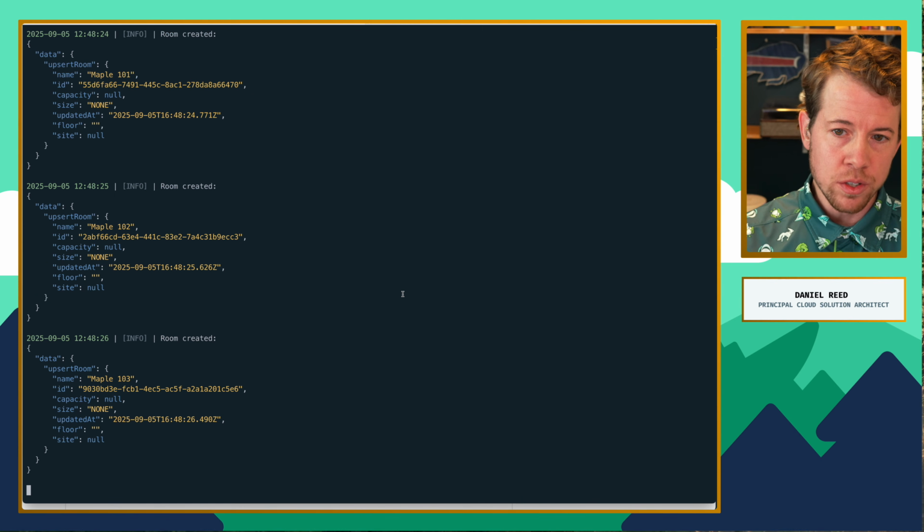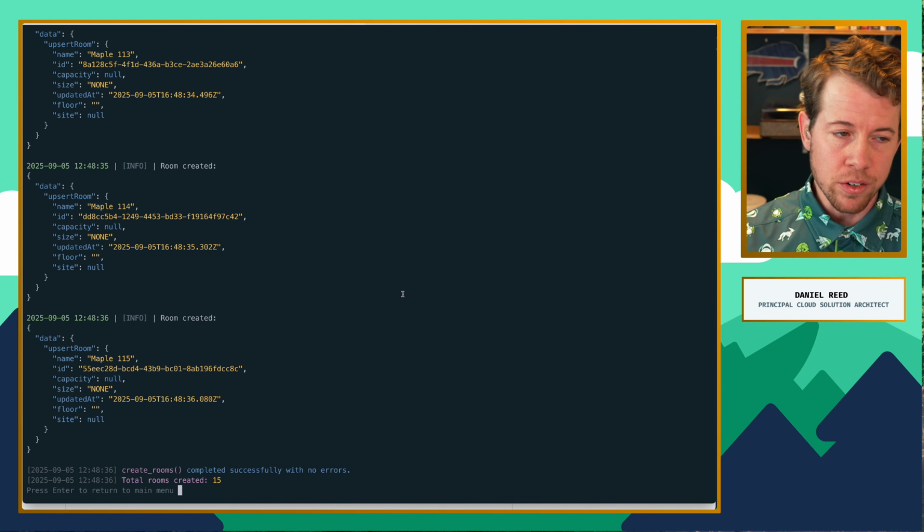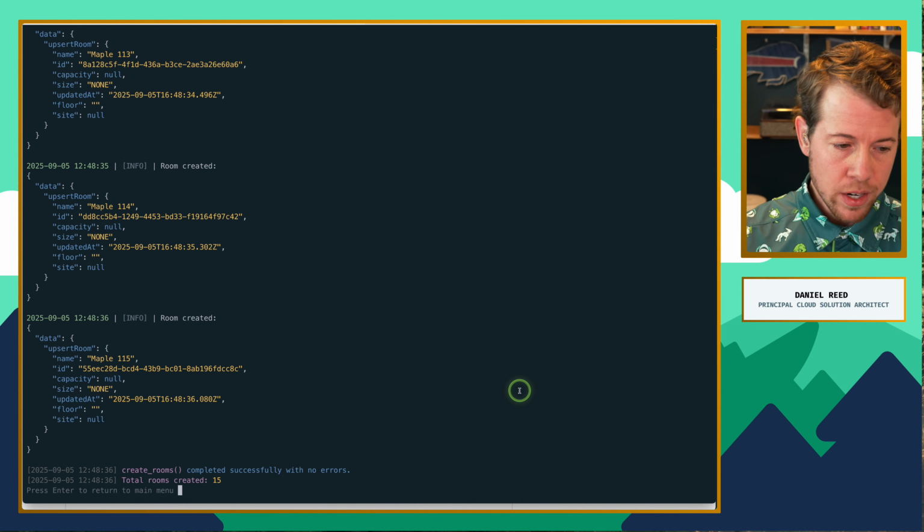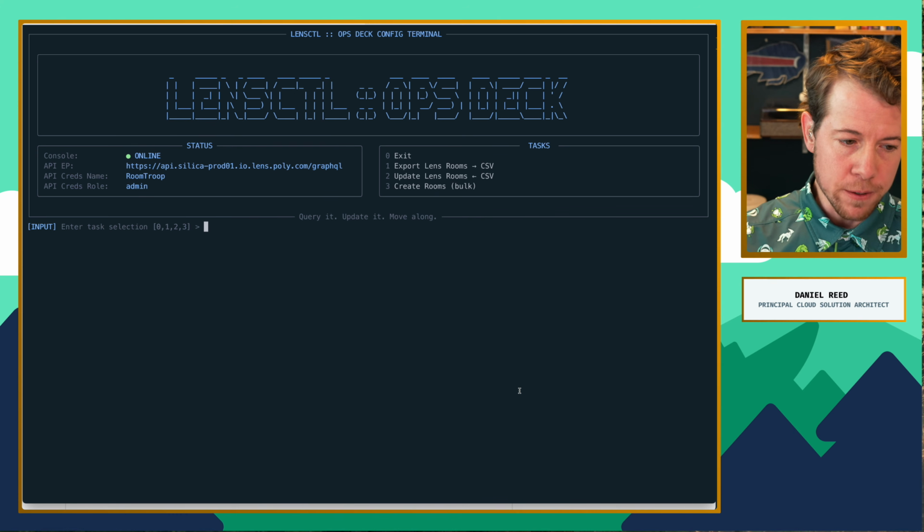And so it's going to create rooms. Basically you'll see here in the CLI, it's going to print out each room as it's creating it, and you'll see a unique ID being generated by Lens for that room name. So we've got our 15 rooms created. It reports that here. It will also report if there are or are not errors. And now that those rooms are created, we can hit enter to return to the main menu.